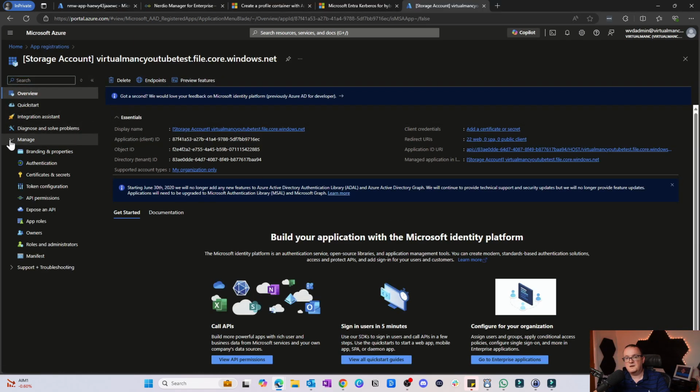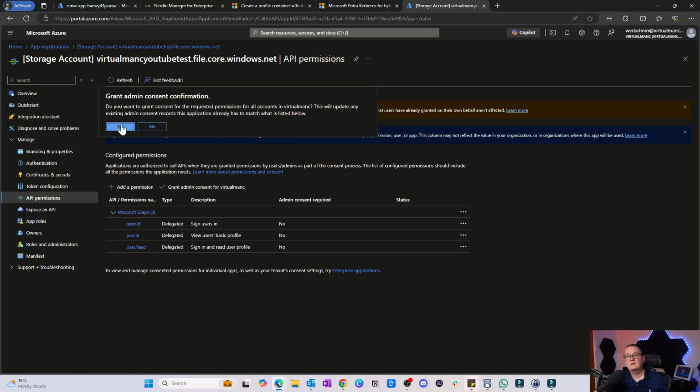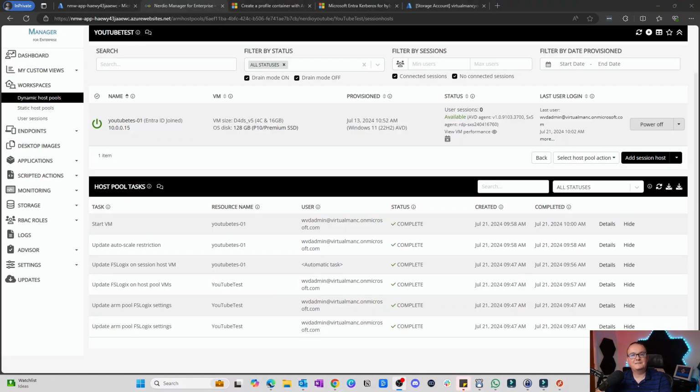And then we go to manage, and then we go to API permissions, right? So you'll see here admin consent request sort of required. It says no, but we do need to do that, right? So I'm going to click on that, grant admin consent for virtual Mac. We're going to click yes. Okay, so you can see now that's got a green tick next to it saying granted for virtual Mac. Okay, so that's all that we have to do to grant admin consent. Okay, so that's completed now.